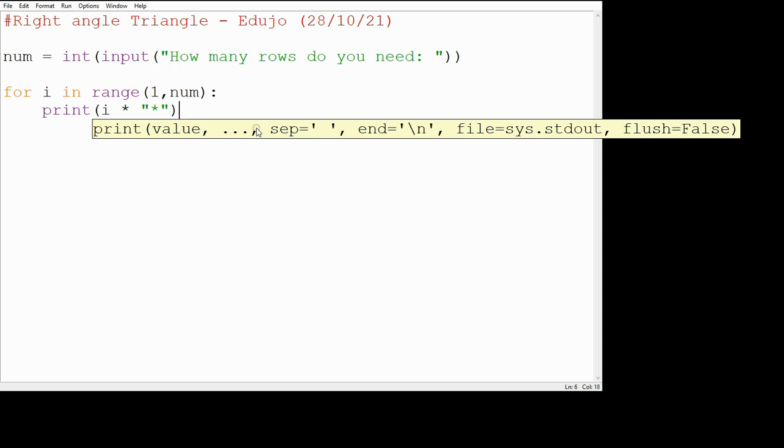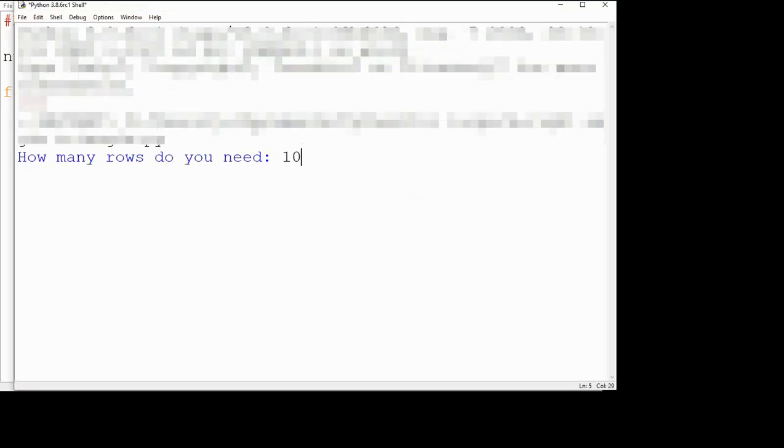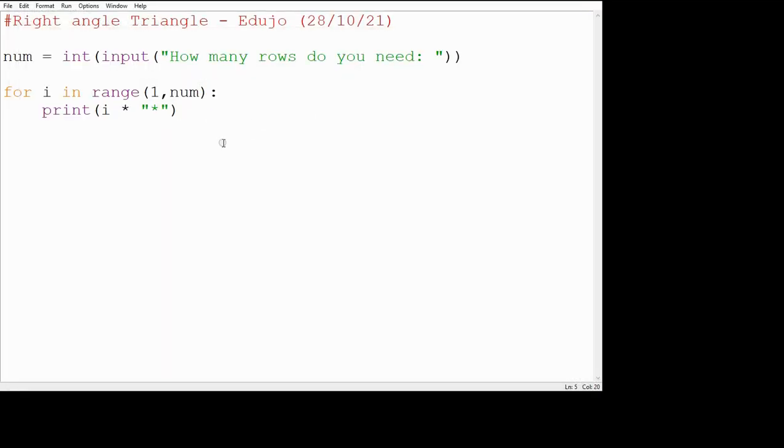Right, so let's say F5 enter, and let's just test it quickly. How many rows? So let's say 10, and when you print it, there we got our triangle, but let's count the rows. 1, 2, 3, 4, 5, 6, 7, 8, 9, just like I thought. So we just need to say num plus 1. Let's put that closer together. Plus 1.